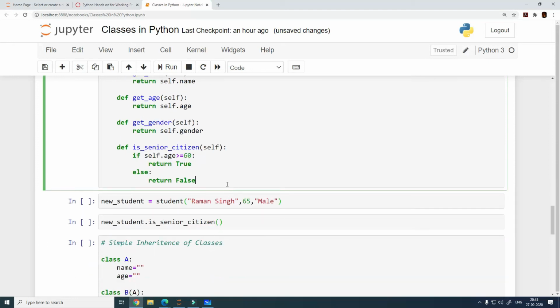So let's see if it works. So how do we define an object, right? Object name is equal to class name and then specify the values for the properties. So let's first define this. So I defined the class now, which looks pretty bigger now in terms of definition. Then I specified the student's details, right? So Raman Singh, name, 65, age, and male, gender.